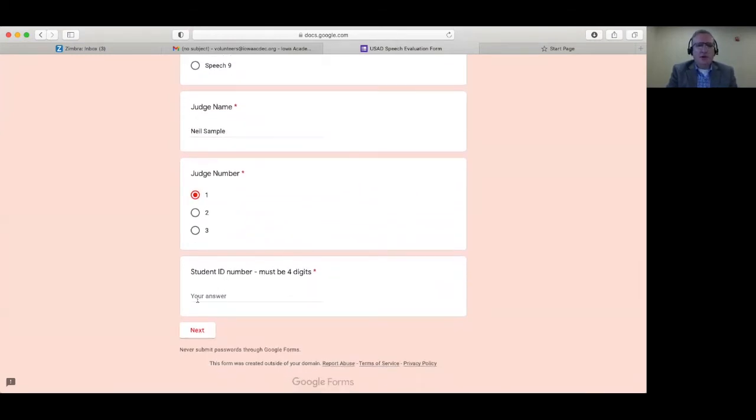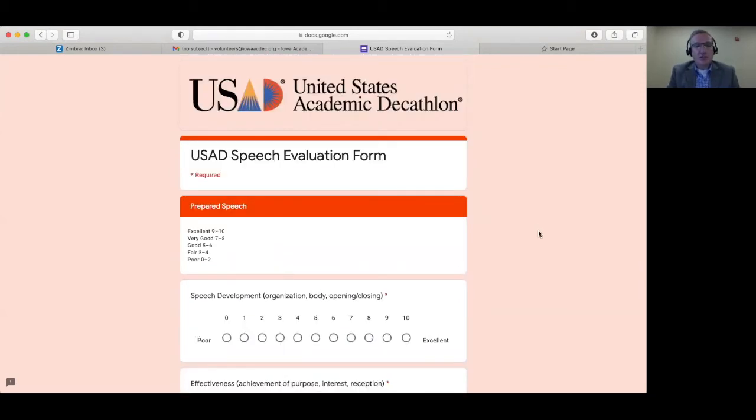And most importantly, when the student arrives, you will confirm their student number. They may introduce themselves by name, which is wonderful. You are concerned as a judge with what their student number is. So for purposes of this activity, I will populate this evaluation form with student number 9998 to clearly show that it is a sample ballot. I will click Next, and that brings me to the second page, or the prepared speech portion of the evaluation form.